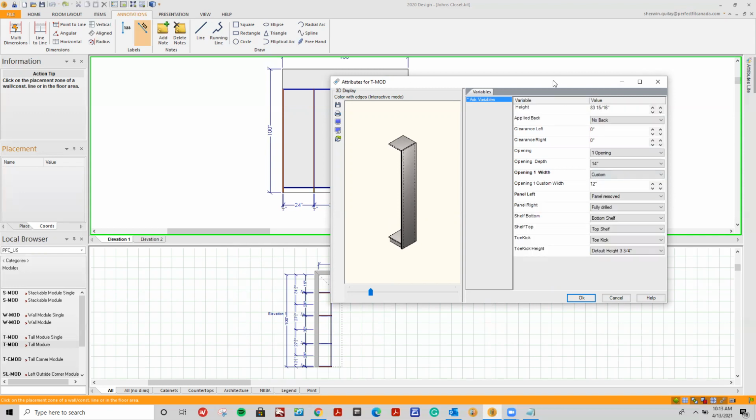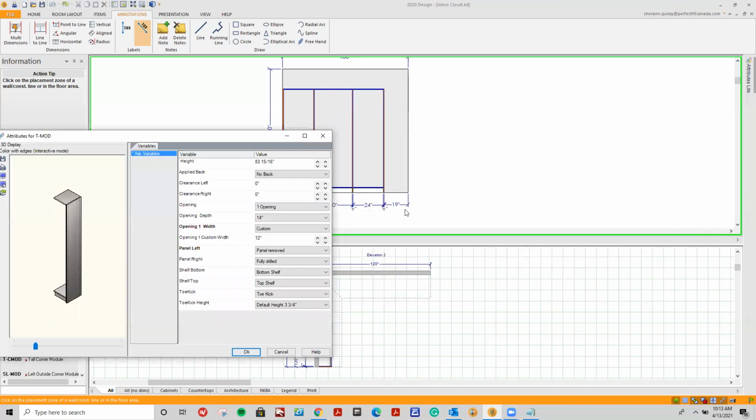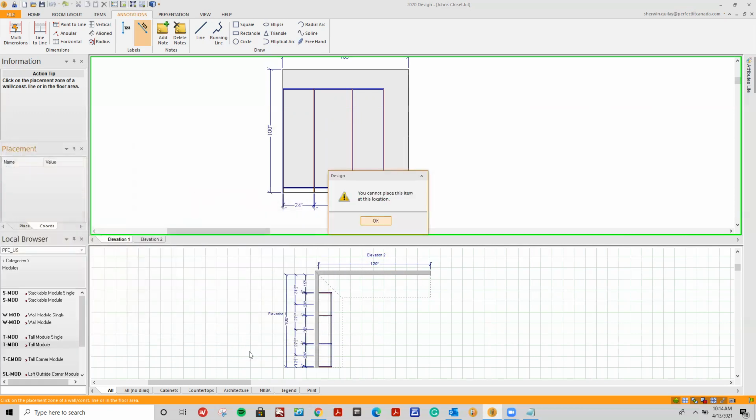We indicated that there's 19 inches of space remaining minus the 3/4 inch panel on the right. So therefore, my inside module is going to be 18¼. So if I do opening one width, we go to custom. Opening one width is going to be 18¼ inches. We're going to click on OK. Now watch very carefully. I've made it perfectly, and that's the exact measurement that I need. I'm going to click on OK, and now watch what happens.